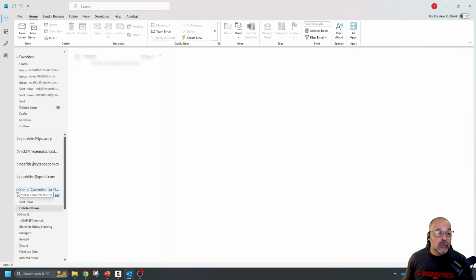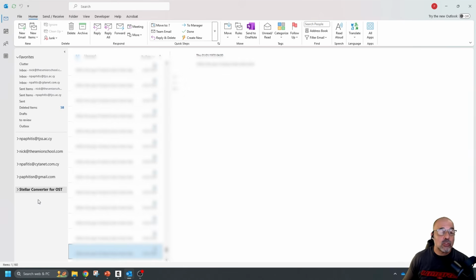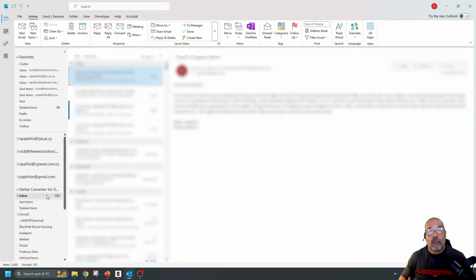Now, once you've done that, you can leave that open and you've got access to it. But remember, the Stellar OST converter is not going to retrieve or sync any new mails that came to that account. So this was the OST from my Gmail account. If I get new emails, they are not going to appear in this inbox. This is only a backup at the point in time where I copied my OST file. Okay, so that's really important to know. The converted file, the PST file, is not something that's going to sync and download new emails. This is just for archiving.